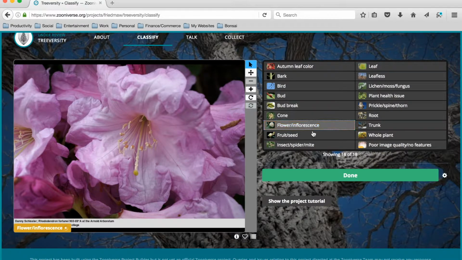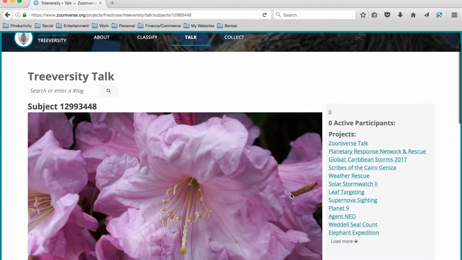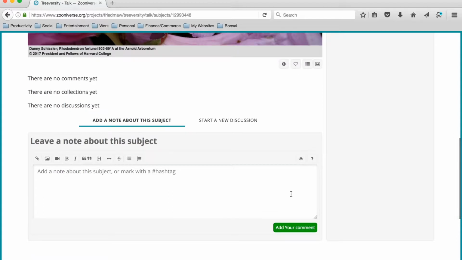I can't really see any of these other features, so once I'm confident that I've identified all the features, I'll click Done. And then I can click Next to proceed to the next image, or I can use the Talk button to ask a question or to communicate something about that image to other volunteers and Treeversity team members.